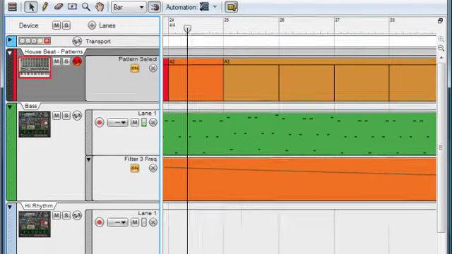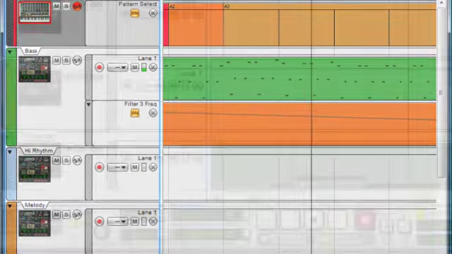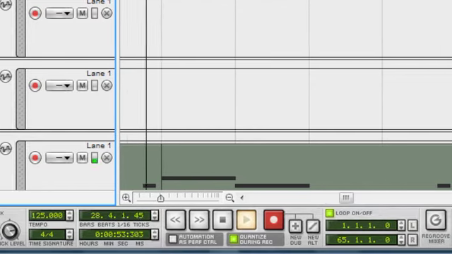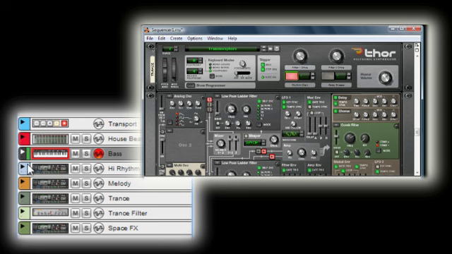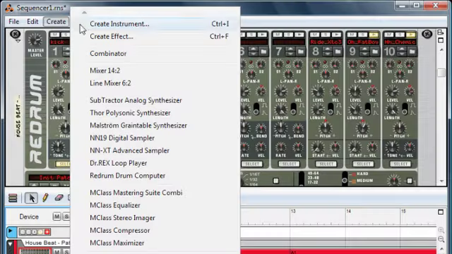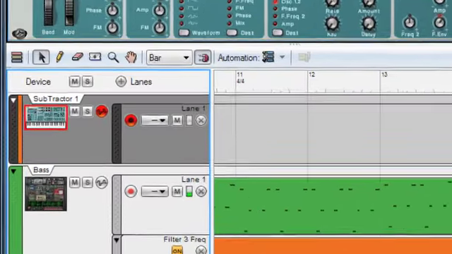Let's go over some of the basic lingo in architecture. Those familiar with previous versions of Reason will find the interface has been simplified. For starters, each device in Reason gets its own track in the sequencer. See, if I create a new device, we automatically see it down here with its own track.